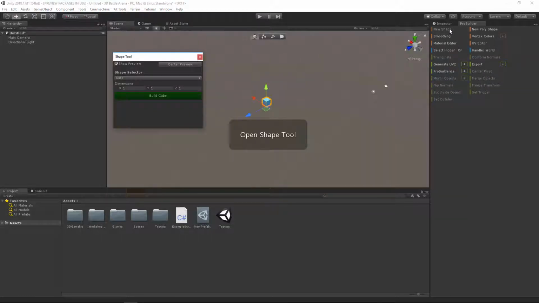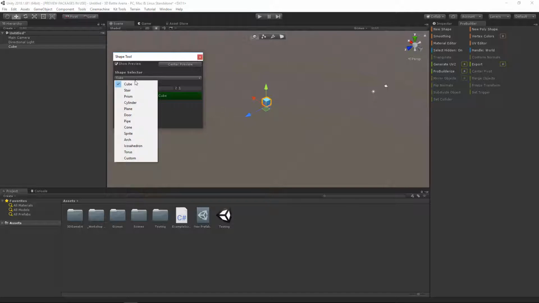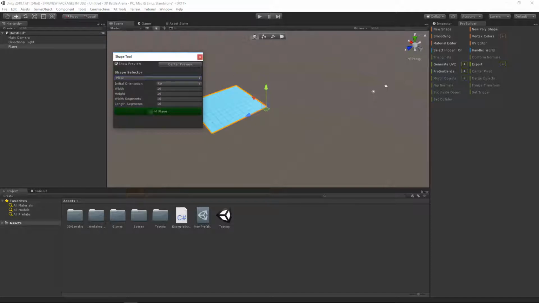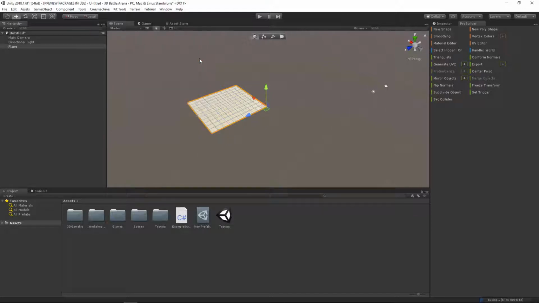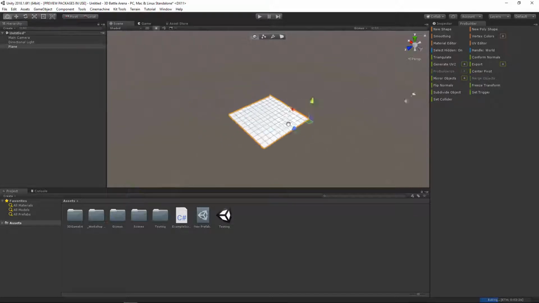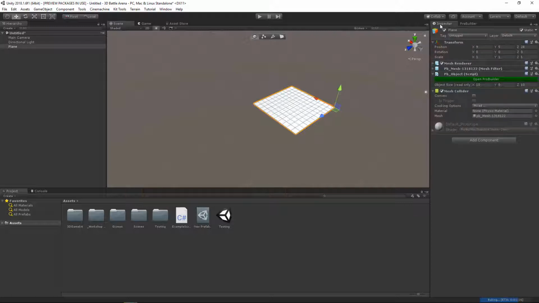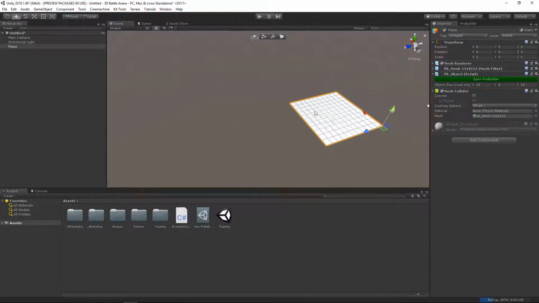Now let's go ahead and create a new shape. Let's create a plane, and we're going to set up the width and height to 10 by 10, and then on the width and length segments, we're also going to do 10 by 10. Now what we'll do is simply hit Build Plane to finalize the creation of that, and then we're going to close down our Shape tool. Then we're going to set the position of this to be 0, 0, and 0.